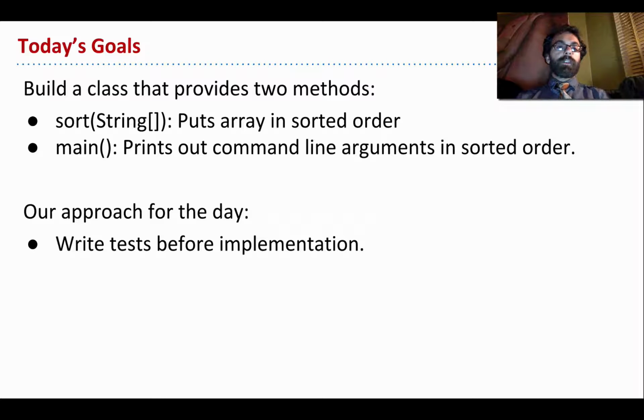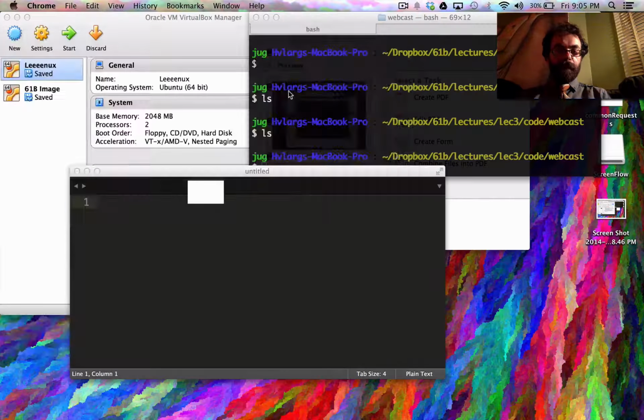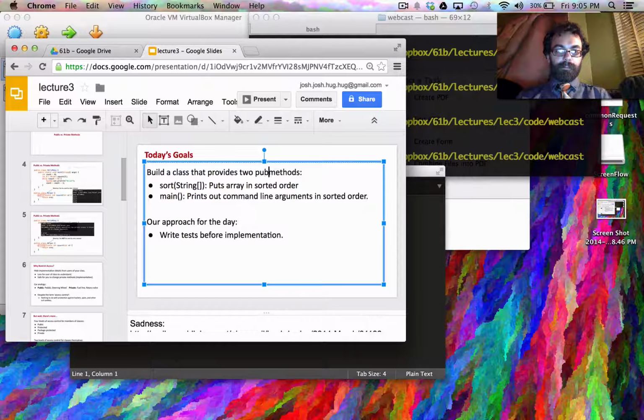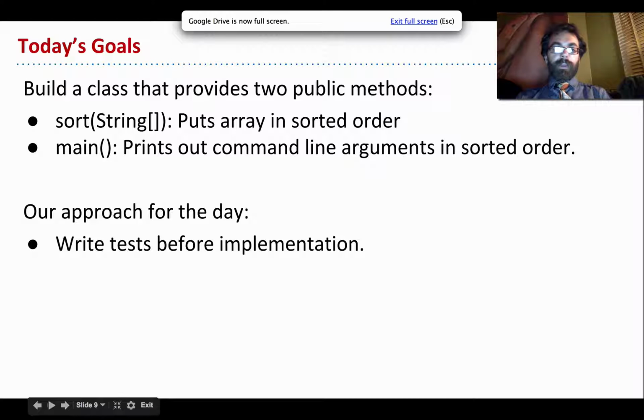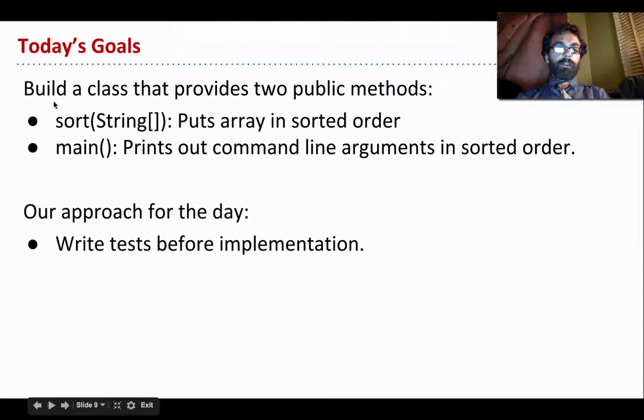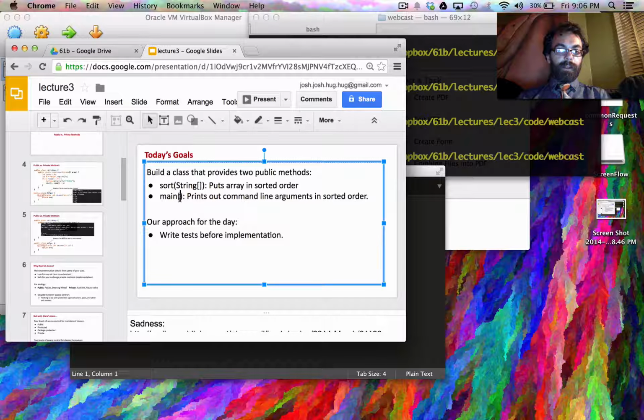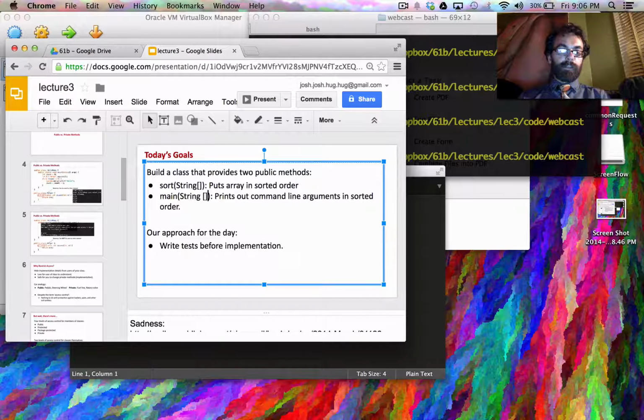So the reason we care about those is what we're going to do today is build a class that's going to provide two, I'm going to say public methods for clarity. And these are going to be basically like your steering wheels or your gas pedals, right? We want people to be able to ask our class to sort an array of strings, or to be able to call main and print out command lines in sorted order. And main also happens to take an argument, which is an array of strings.